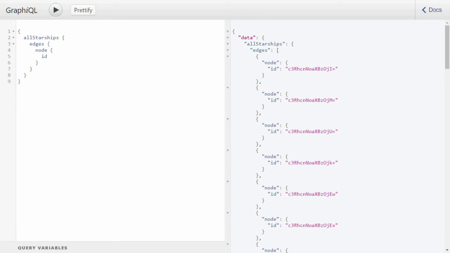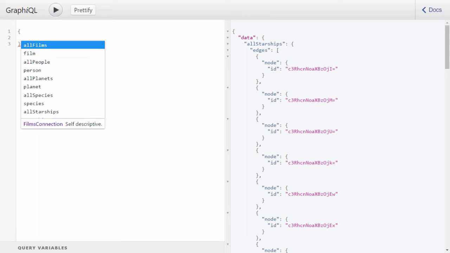So if we match what we had inquired and what has been received, we see the structure is pretty much the same. Edges, a node and ID have been returned. So in GraphQL, usually what we ask for and what we get is of the same shape. So you always get back what you expect, and the server knows exactly what fields the client is asking for.